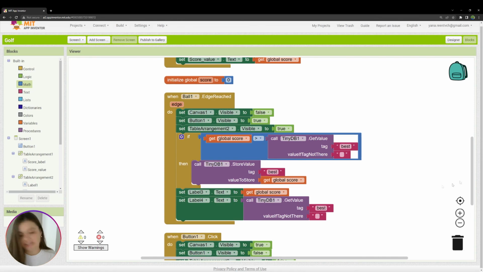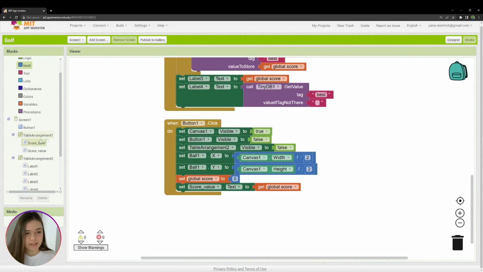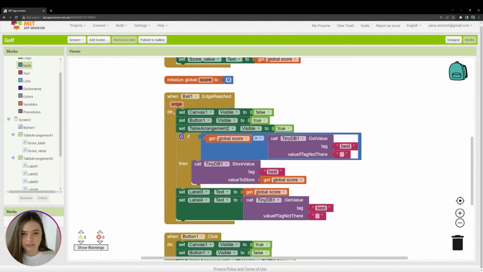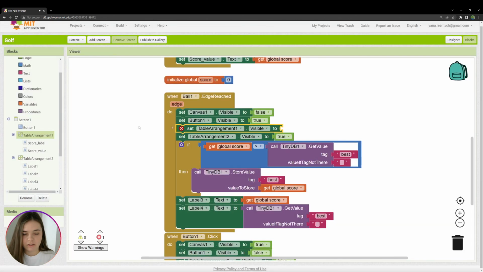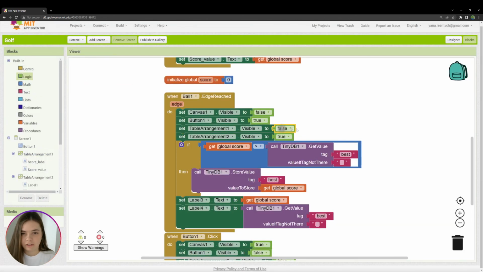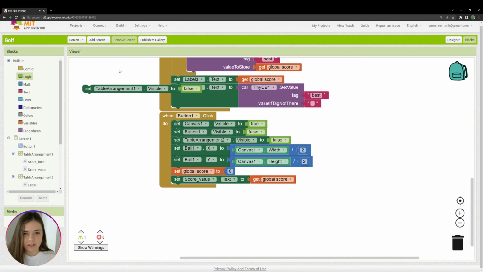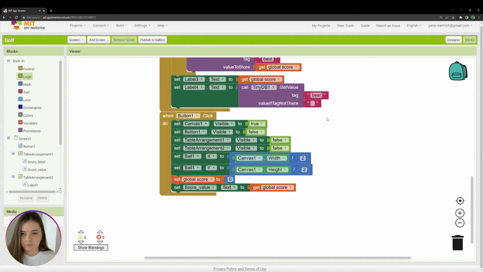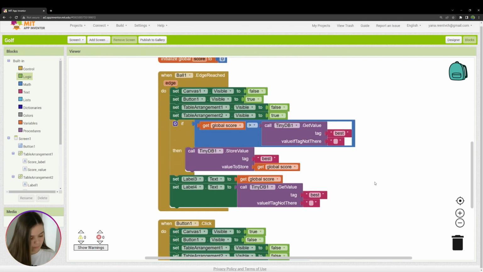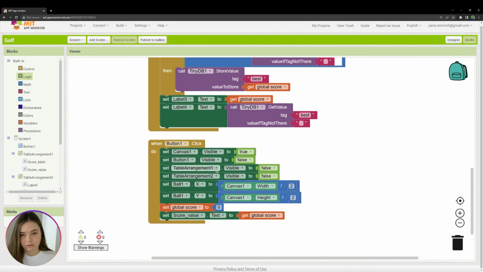And I've also forgot to hide the first score label table arrangement 1. So let's put it here. Okay. I'll set it to false. And we should set table arrangement 1 visible to true somewhere here. Okay. Oh, it didn't. Oh, I forgot to change false to true. Okay, sorry. Yep, now it works. 1, 2, 3, 4. Done. Yeah, so it all works perfectly.